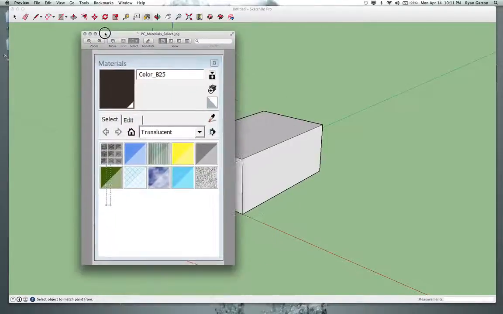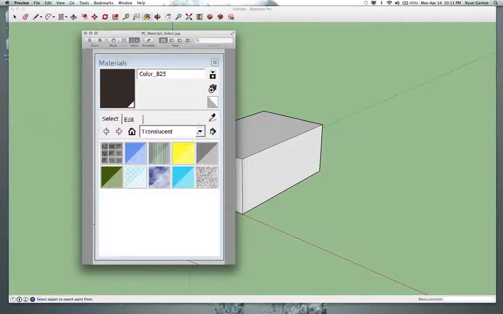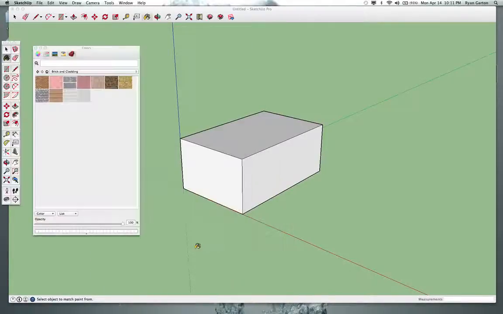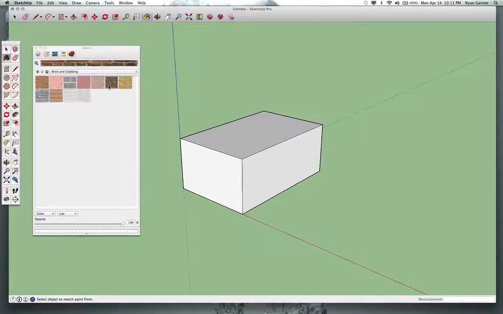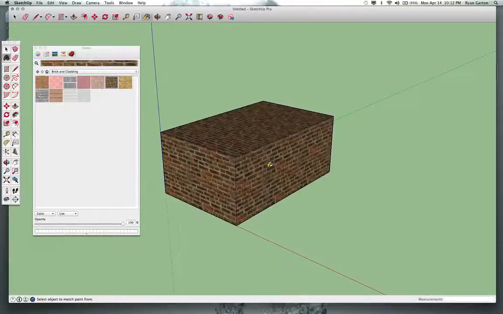If I'm working on my PC, I'm going to click on this little button, pull it down, and you'll see your bricks and cladding in there. Okay? So the very first thing I'm going to do is select a tool. I'm going to select a material by clicking on it, and I automatically have a paint bucket already show up, and I can now just click once on that group of that 3D box, and it's going to apply those bricks uniformly all the way across the entire thing.